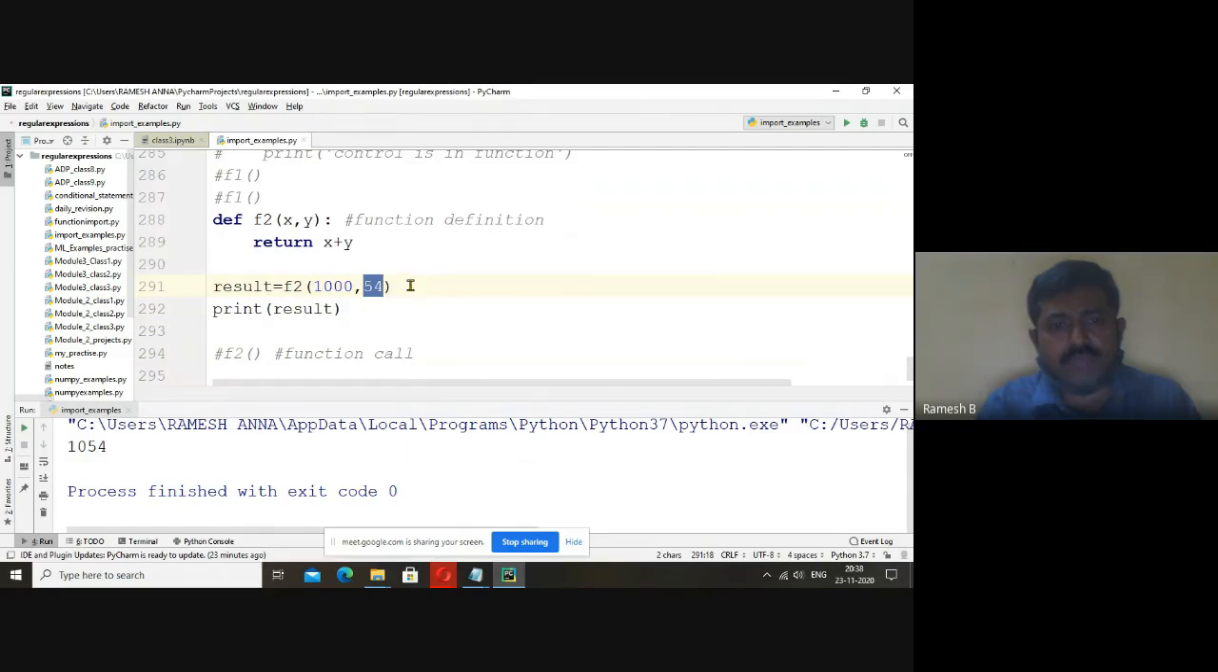These are known as parameters. Okay, parameters or arguments. I'll give quotes.